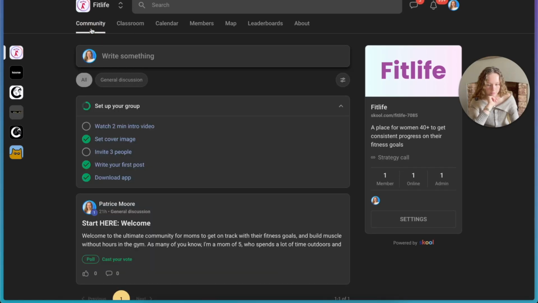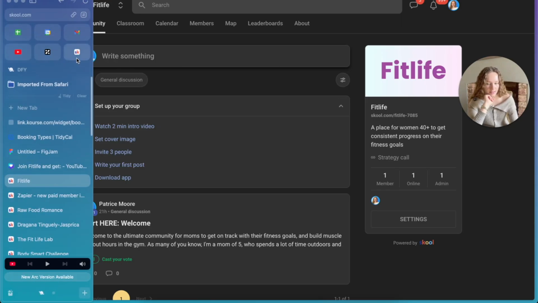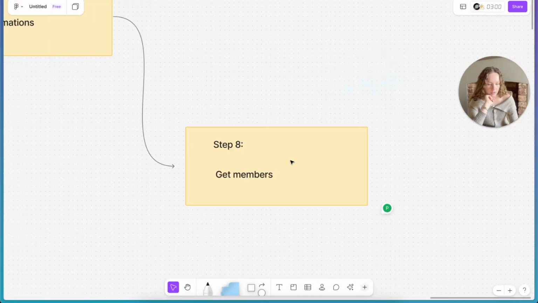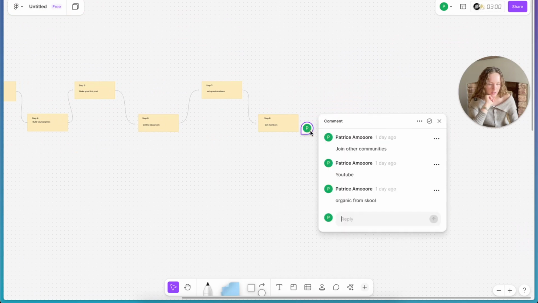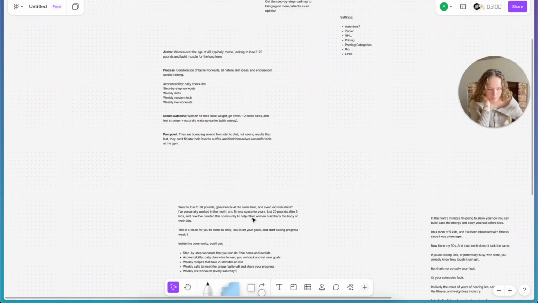Cool. Now, what we want to do is go and let people know that we've got this. So, couple things is, let's just go back really quick to this Figma. There's a few different ways to do this, and I've just left a comment. So it's like join other communities, YouTube, and then organic from school.